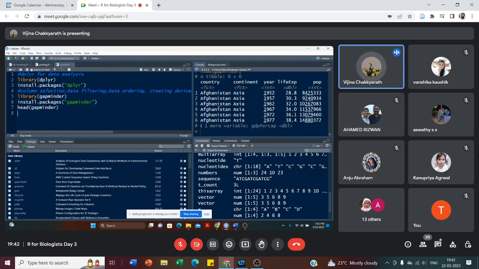So this is the data containing details about country, continent, year, life expectancy, pop. I forgot the full form, but I think population. Yeah, population.